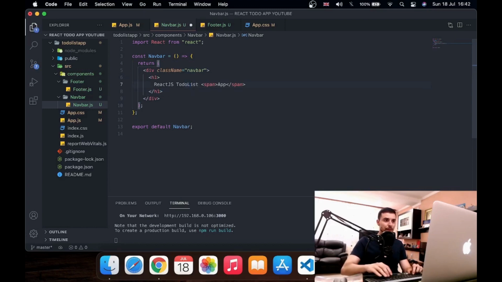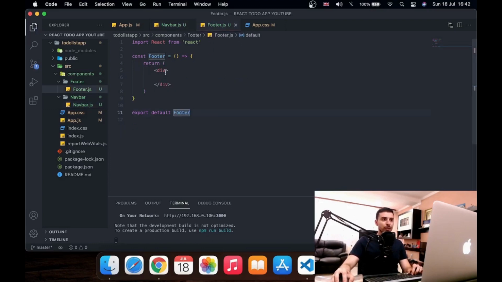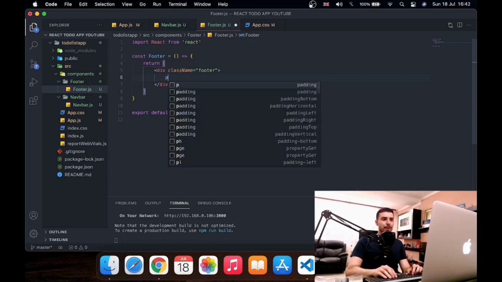And this one will be capital L. And we can save this now. For the footer, let's go to the footer and we can say div class name. So class name will be footer. And here we will have a simple paragraph.